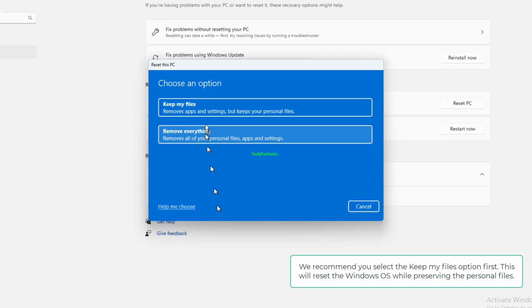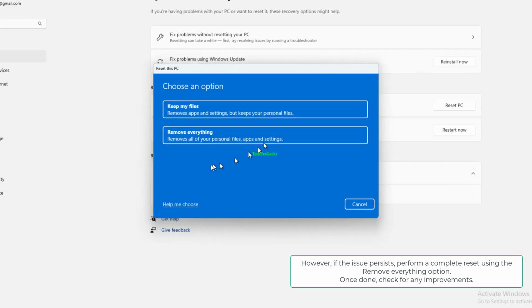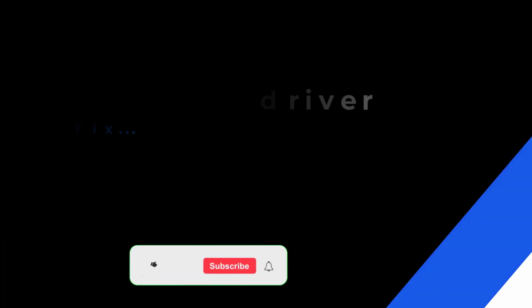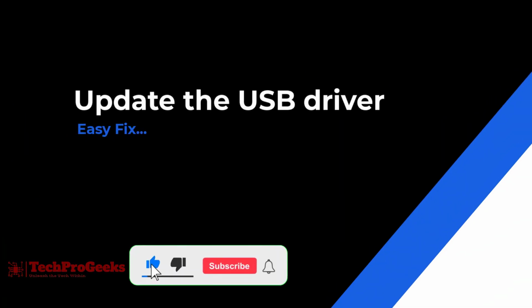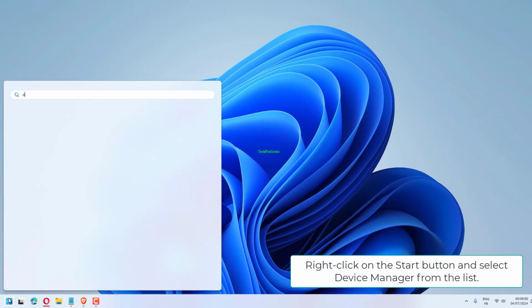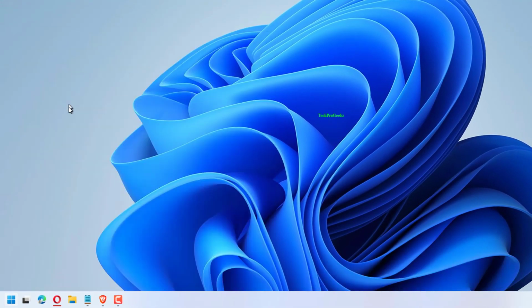We recommend you select the Keep My Files option first. This will reset the Windows OS while preserving the personal files. However, if the issue persists, perform a complete reset using the Remove Everything option. Once done, check for any improvements. Right-click on the Start button and select Device Manager from the list.